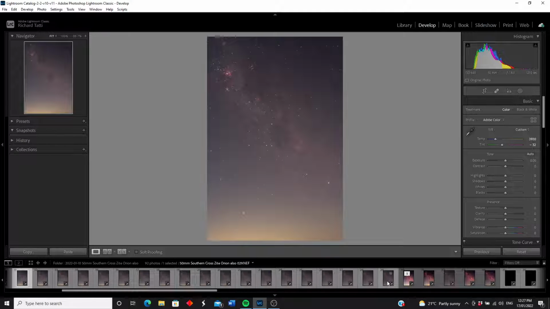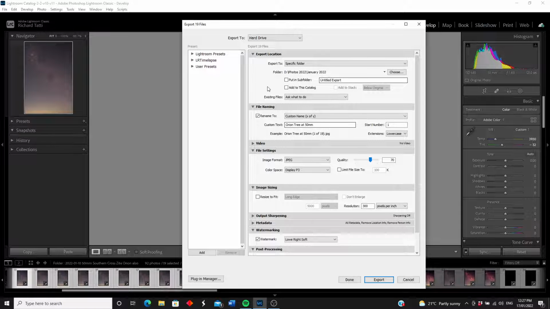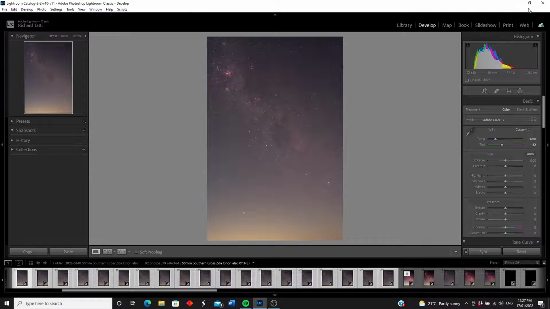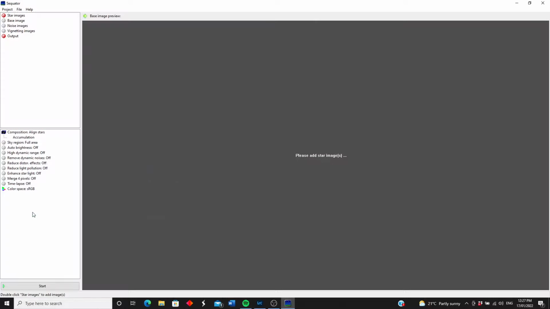So what I've done here is selected all of these images, I've synced them together already, and I'm going to go to File, Export, and I'm going to be sending those off to Sequator. This is just a standard Lightroom export as TIFF files. I'm not going to do that again because I've already done it. So what I'll be doing here is going over to Sequator, which is a free program for Windows users. If you're a Mac user, you can use Starry Landscape Stacker, which is just as good as this, but not free.